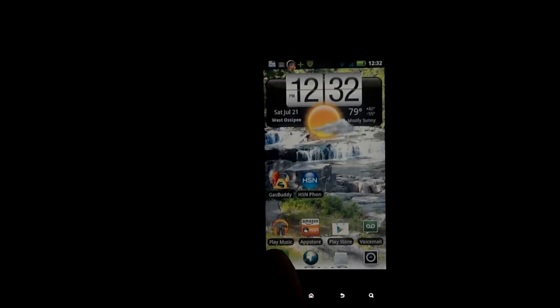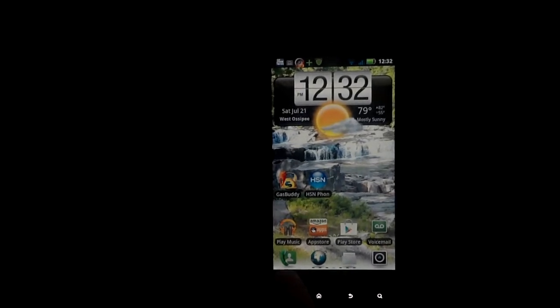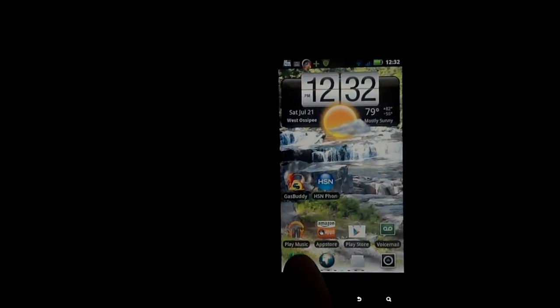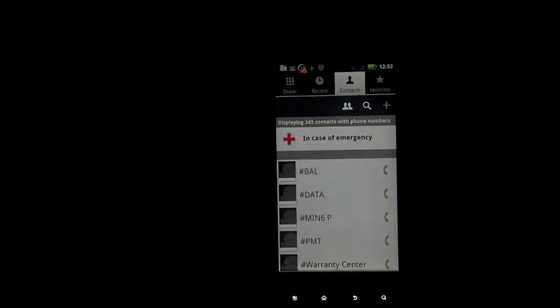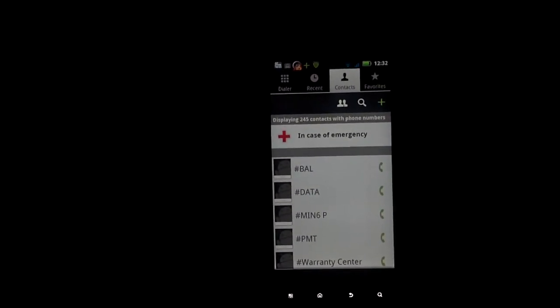The next thing you would do is press the phone app, which is this green one right here. Tap that. That puts me over into the contact dialer application. Notice here I'm in contacts. Make sure that is highlighted, so just tap it and you'll notice it will highlight on your phone.